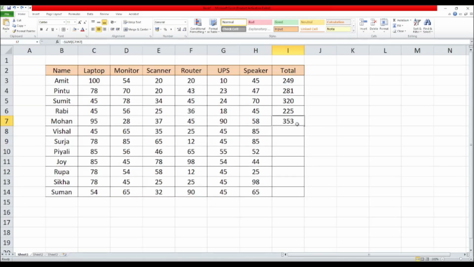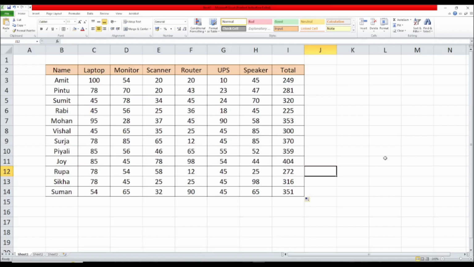Stop adding numbers one by one in Excel. First select the total range, bracket close, then enter, and you get the result. There are many ways to use the SUM formula in Excel.